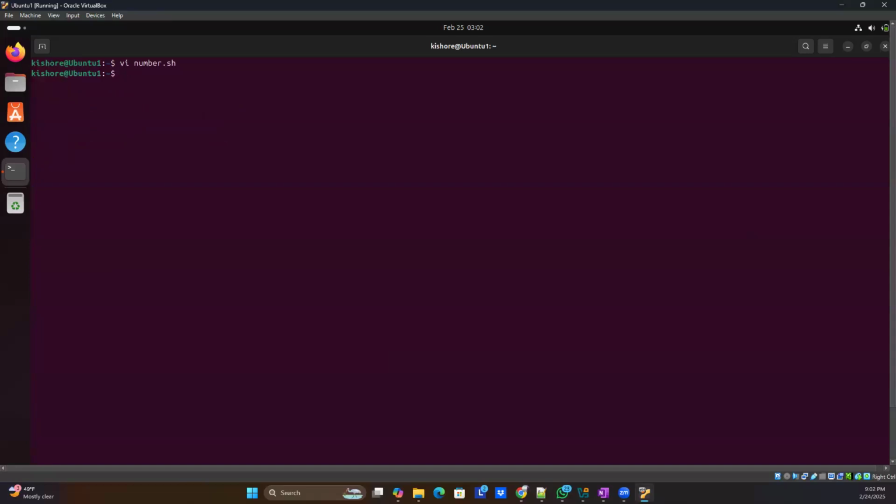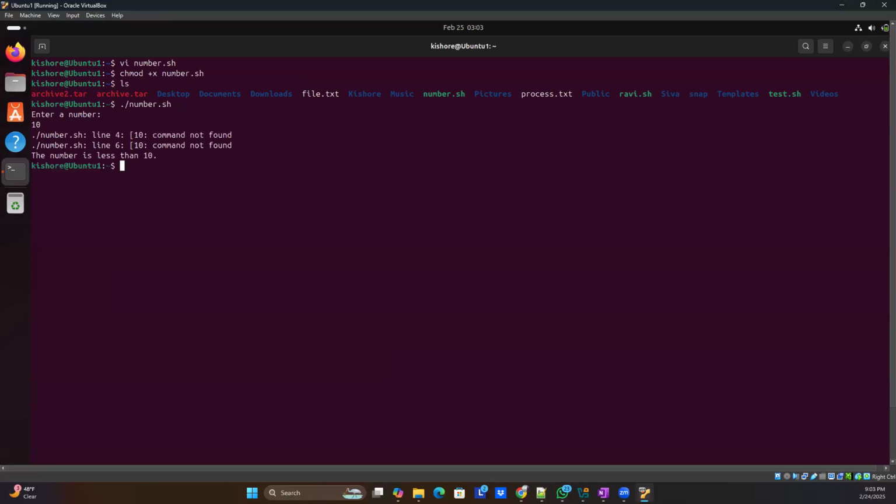First, what we need to do for this file, we need to change the file permission. When we see it, number.sh is good. When I run it, it is asking me to provide a number. First of all, we'll provide number 10. See, check if it is.